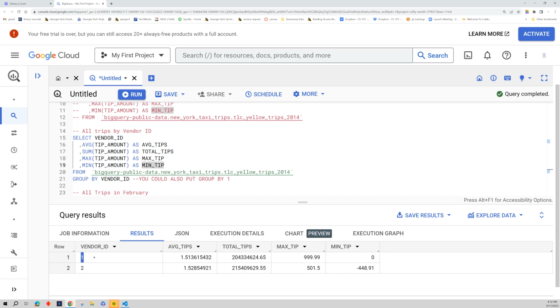We see with vendor 1, the average tip is $1.51. The total tip is about half of the total pie. They have a max tip of, it looks like $1,000, and then their minimum tip is 0, which is good. That seems normal. For vendor ID 2, we see a similar number in terms of the average tips. So it doesn't seem like there's really any difference in how people are tipping between vendor 1 and vendor 2. The total tip amount is very similar. So that means that vendor 1 and vendor 2 share this pie pretty equally.